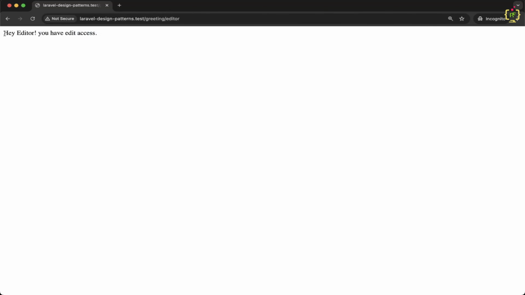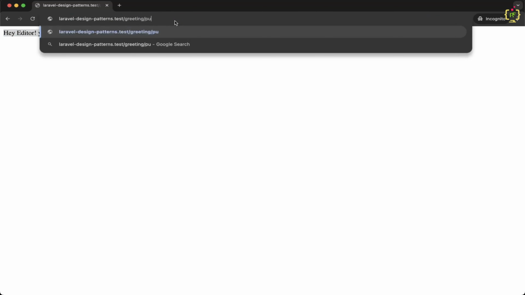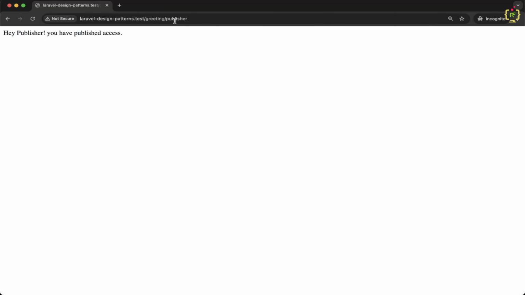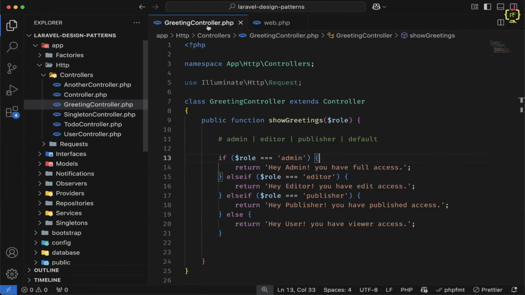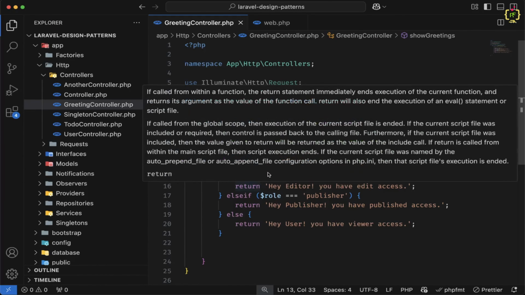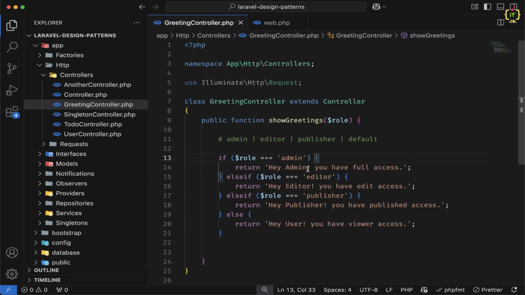Similarly, if I pass editor, this changed the message as "hey editor," and respectively for the publisher. And if I pass something else, then for that this will display the default message. Okay, yes, this is working. Now let's come to the VS Code editor. Inside the controller, we have added the different greeting message for the different user roles.